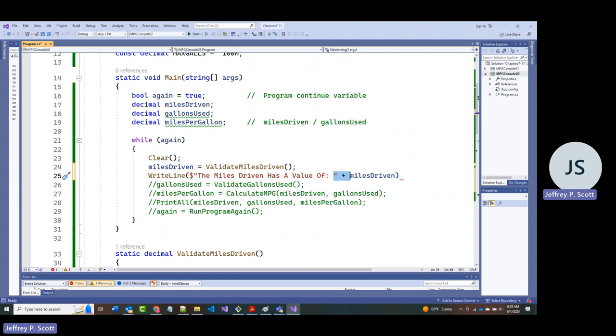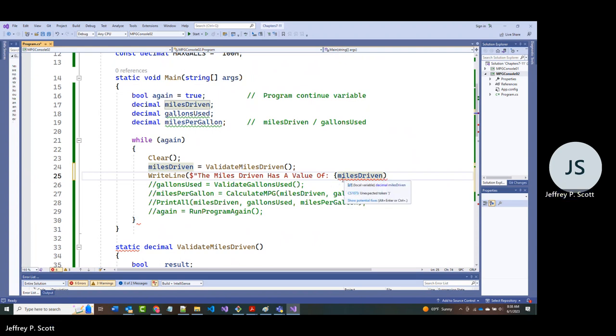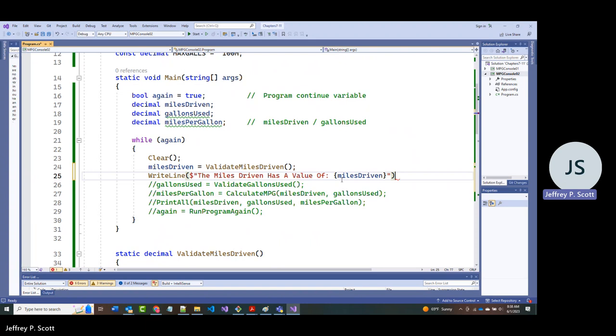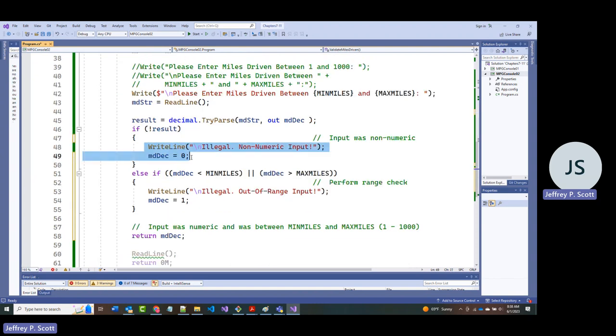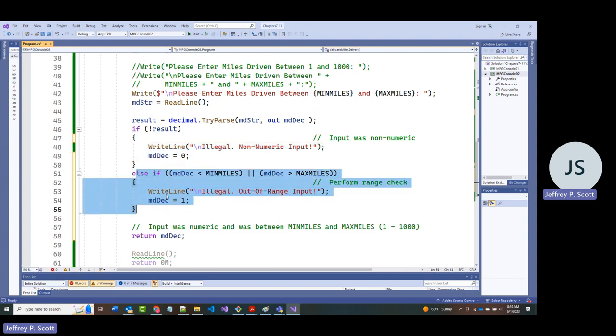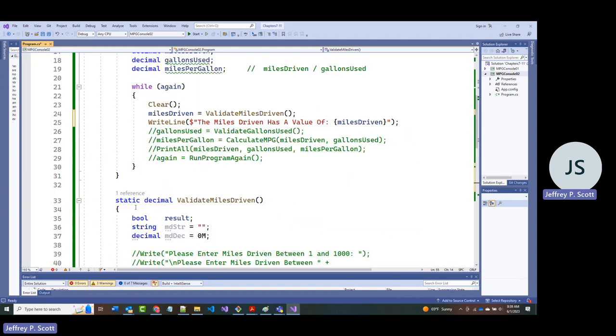Let's get rid of this. And then let's put miles driven inside of curly braces. Like that. All right. So I'm going to run this 4 times. The first time I'm going to put nothing in there, and it should come back and say the miles driven is 0. We'll put in something less than 1 to see if we get a 1. Then something more than 1,000 to see if we get a 1. Then we'll put in a valid number and see if we get that number.